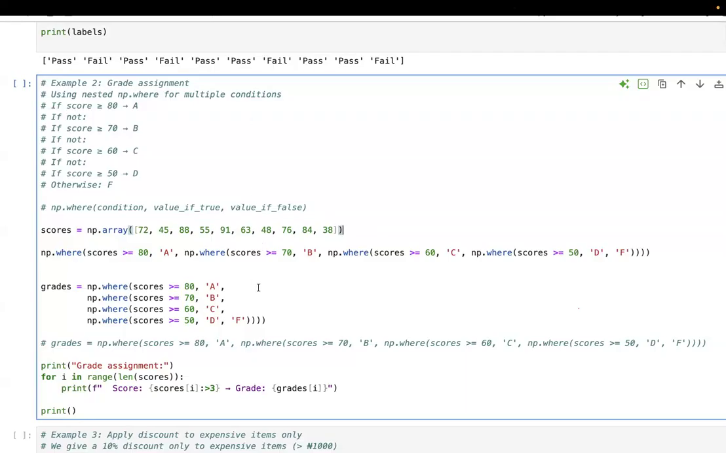Okay, no problem. So now if you look at the question, what you're trying to do is assign a grade to the different scores, right? So what are the grades? The grades are grade A, grade B, grade C, grade D, and grade F, right? Remember, this time we're not using a for loop. If it was a for loop, we'd use for, then if, else if, that kind of thing. Here you're just using np.where.